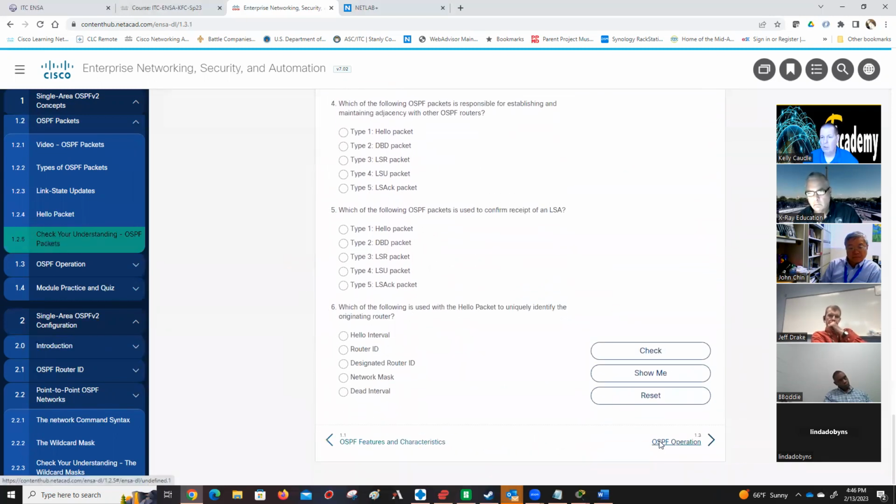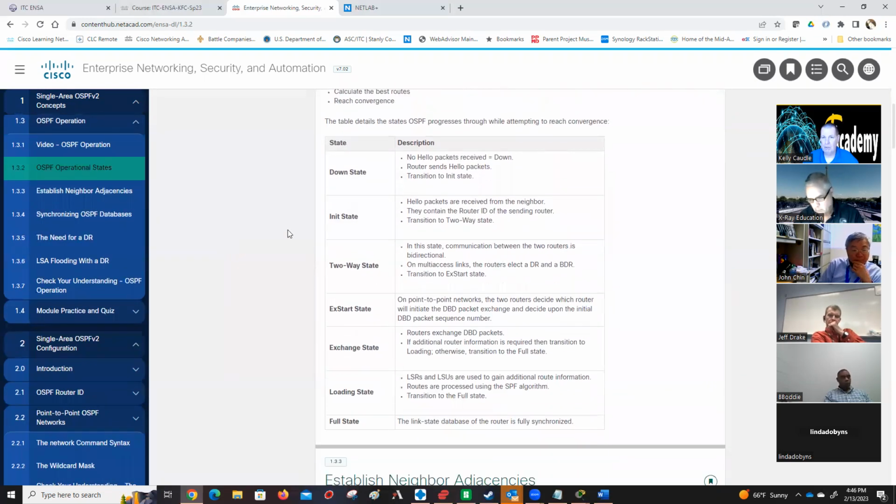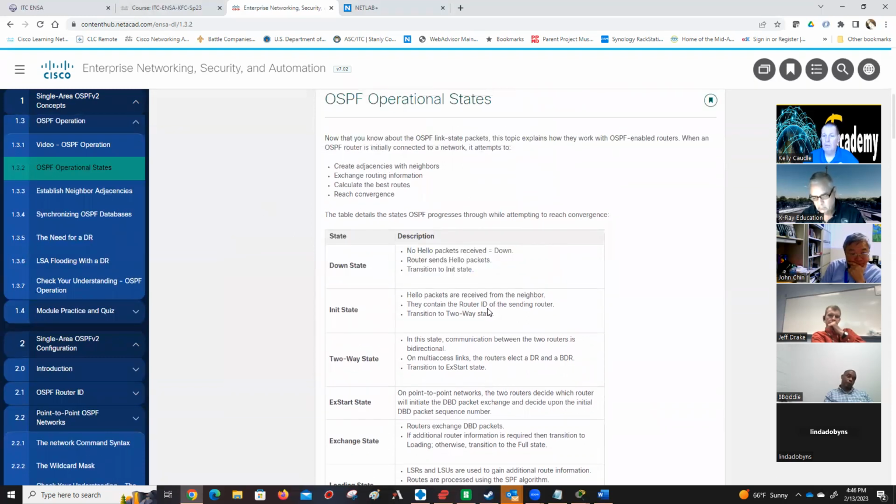Okay. So OSPF, the routers are sitting there, and by default, every router is in a down state. It has not received a hello packet. First thing you do then is you send a hello packet. And when you get a hello from your neighbor, you go into what's called the init state.